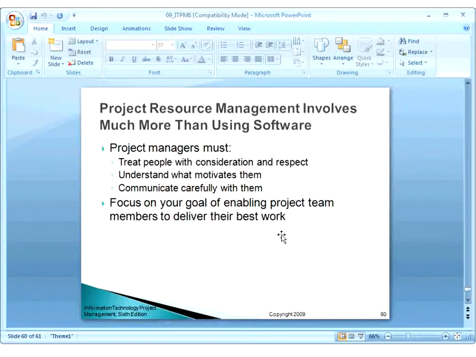And remember the last word, that I think this is the last slide. The project manager, there are many tools and techniques available for human resource management, but the project manager should rely more on his own skills than using the software. He should treat people with consideration and respect, understand what motivates them, communicate carefully with them, and focus on the goal of enabling project team members to deliver their best work. So this is your success. If your team is delivering you the best, then it's your success.